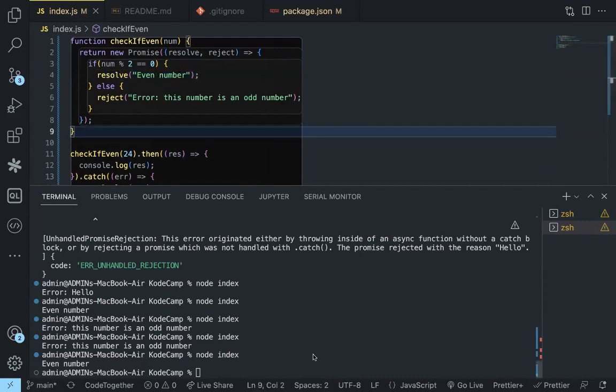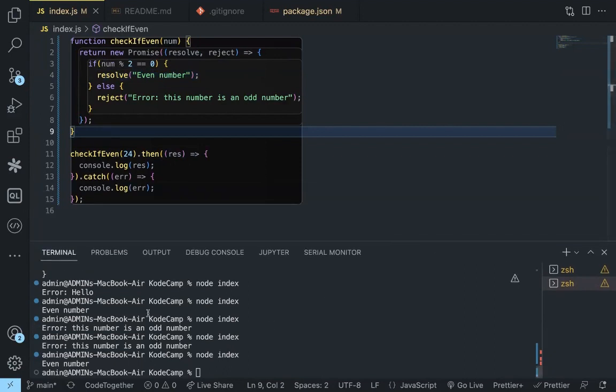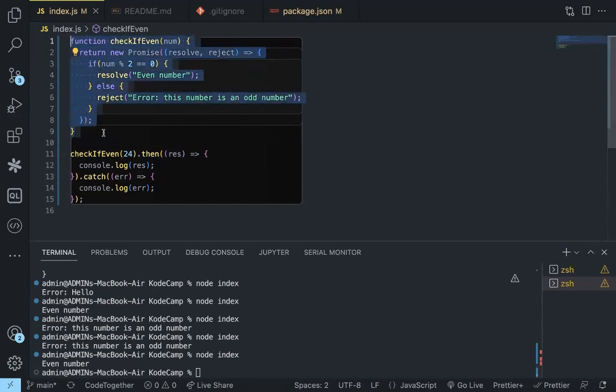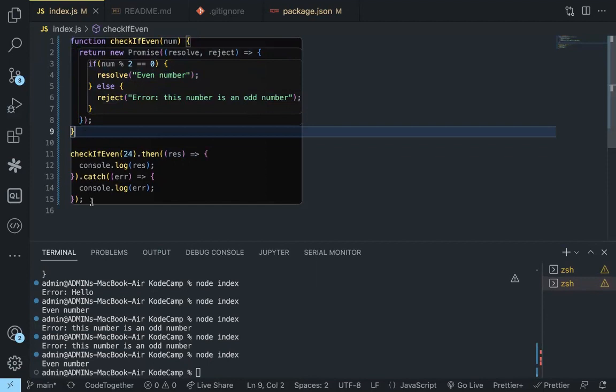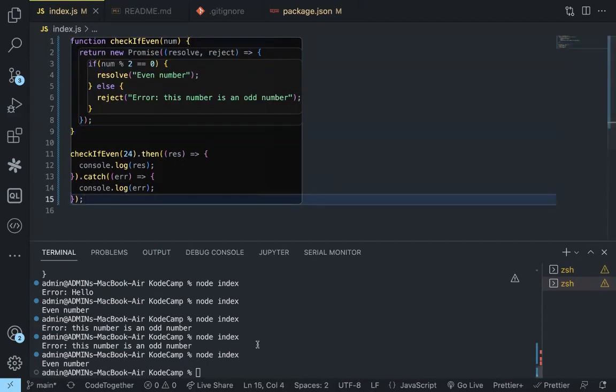So I don't know, with what I've done so far, do you guys have questions on how promises work? This is like the basics of promises, how promises work, basically. Do you guys understand? Hello?